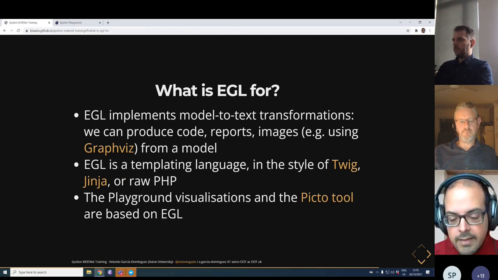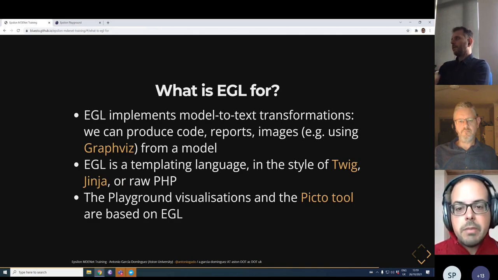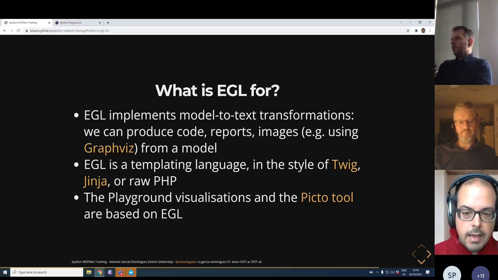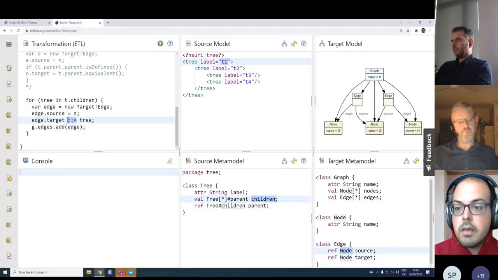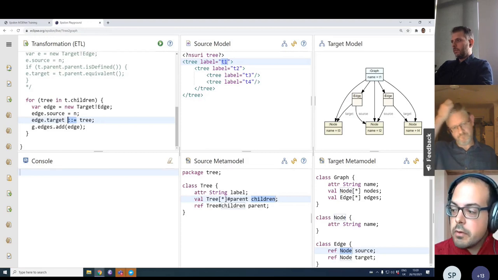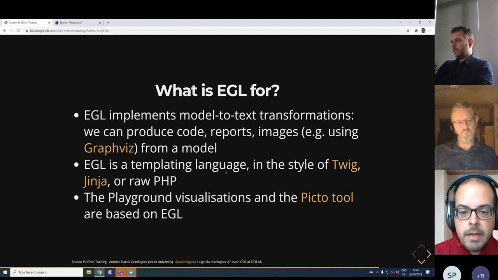So it's an example again of EGL. EGL is the Epsilon Generation Language, which implements model-to-text transformations. And that means, yes, it means code, but it also means reports. It could mean images. If you're using some kind of textual notation for diagramming, like GraphViz, you could do that. And in fact, that is how Picto works. That is essentially how this visualization that you saw in the playground works. Right? It uses EGL to produce a GraphViz description that then gets rendered into SVG. So you can do it with EGL just fine.